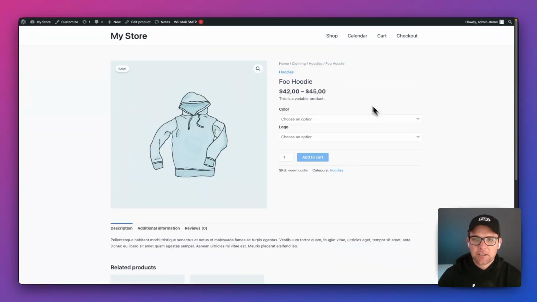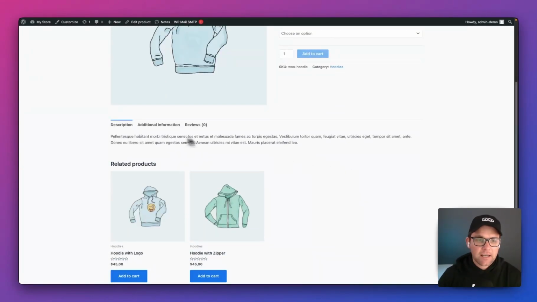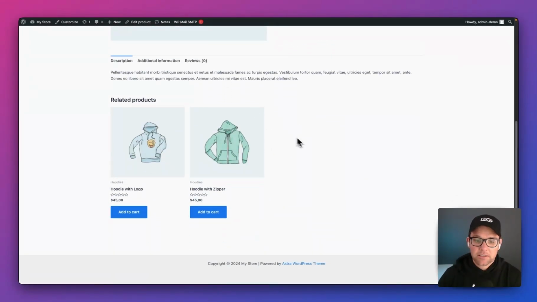So we have the image, a title, some of your meta. We have the add to cart area, which includes the variations dropdowns. And if you use FreeEvents, it'll also be the booking selector and the seating selector. And then if you scroll down, we have tabs and related products at the bottom of here.